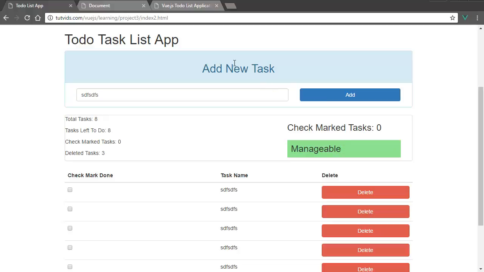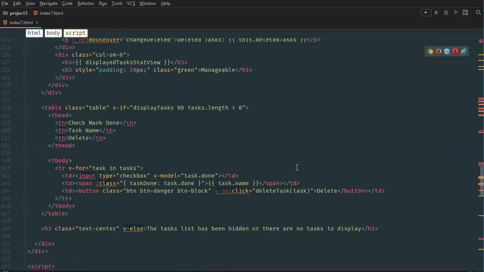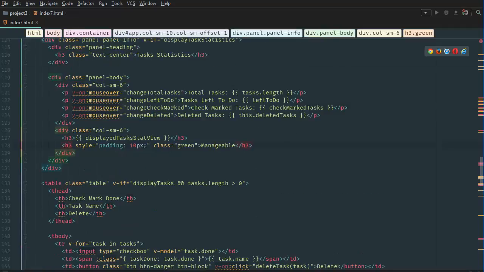So to make this work, we have to go back to our code and do something really interesting. So we go back to where the manageable part is shown right here, and we have to create an if-else statement inside here. So here, delete this. And we're going to use a Vue.js instant variable here, and we're going to create an if-else statement inside it.